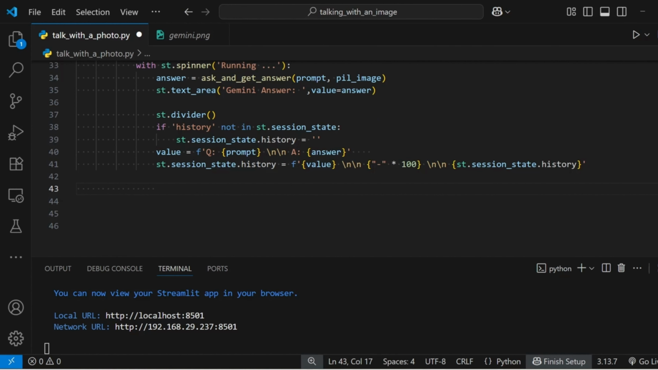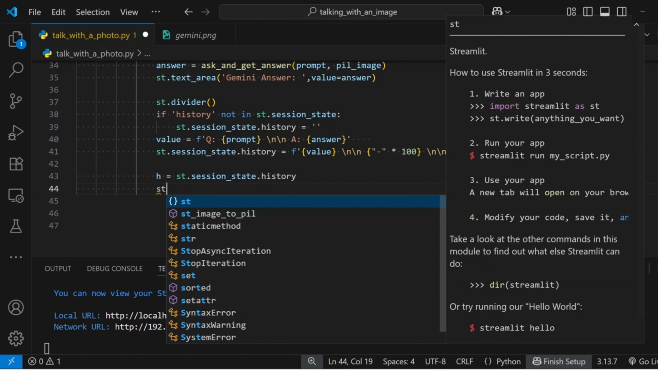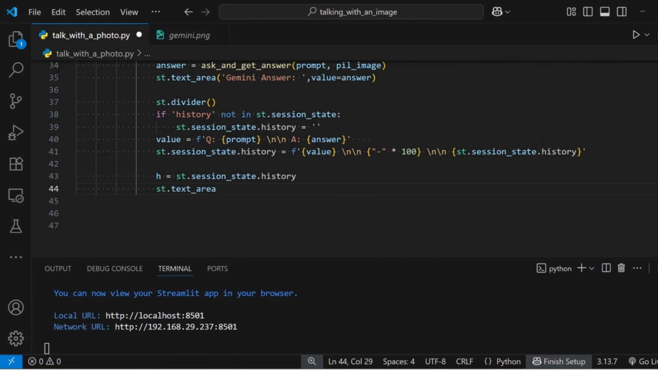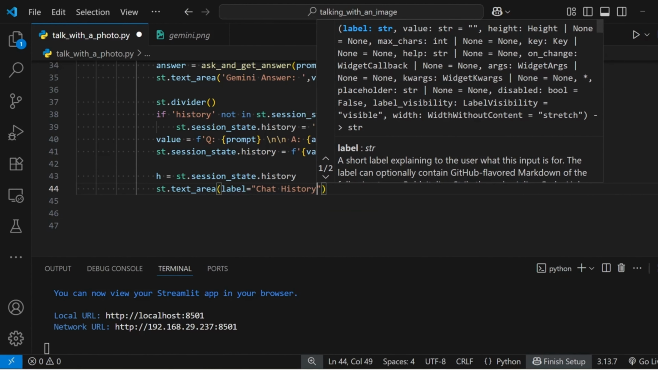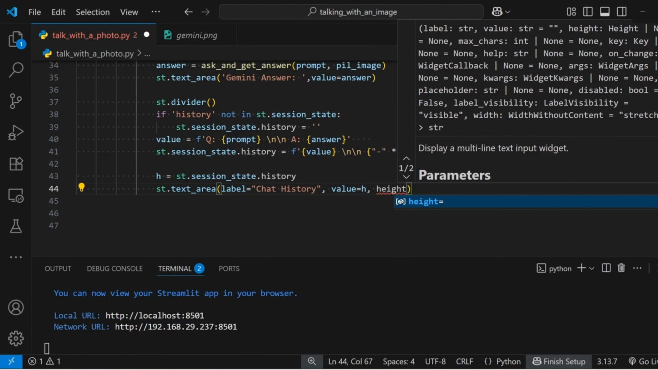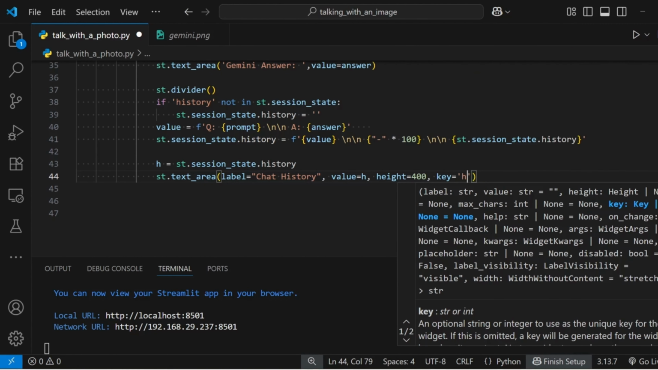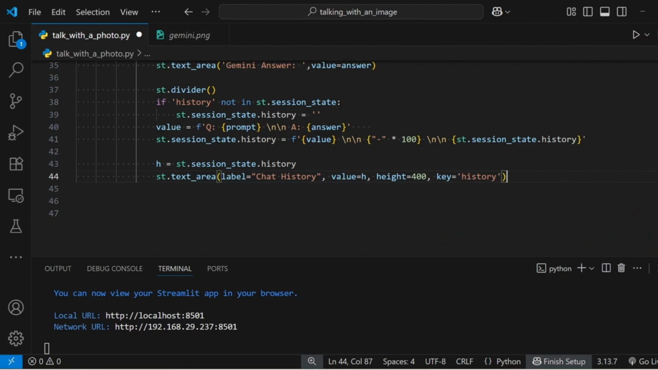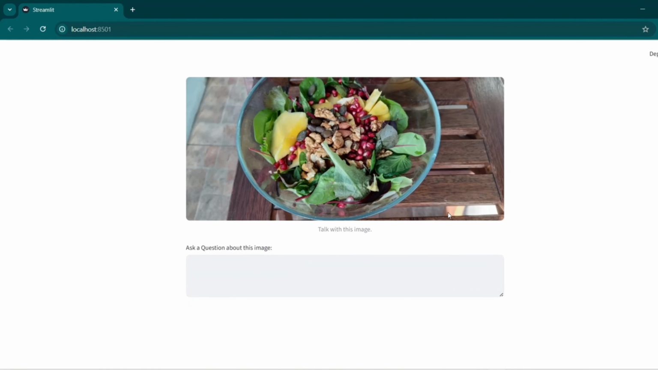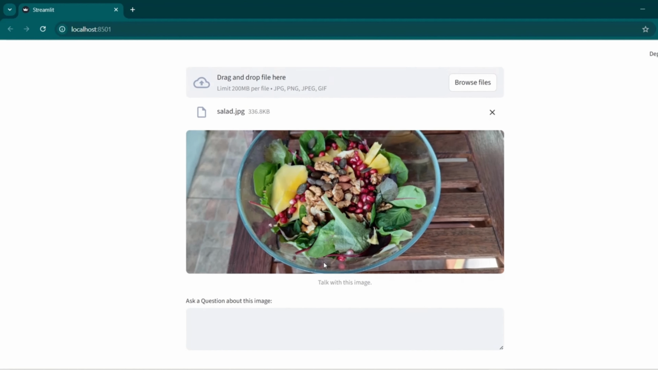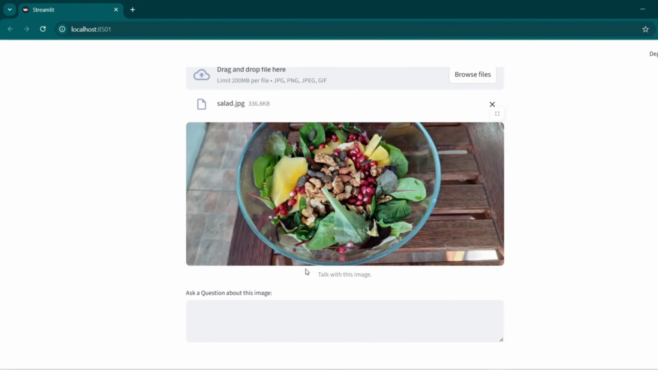After updating the session state, we copy the full history into a variable H. Finally, we display this inside a text area widget labeled Chat History. The parameter key equals history ensures this widget is tied to the same history key in the session state, so the data persists. With this setup, users can conveniently scroll through their entire conversation, while the most recent question and answer are always visible at the top.